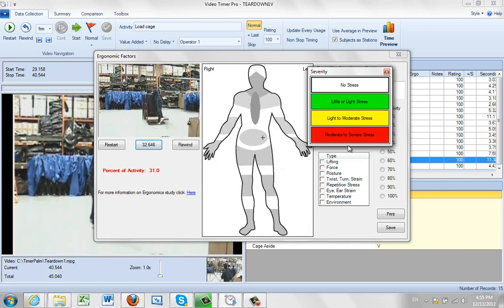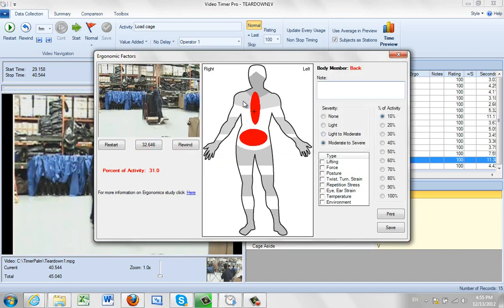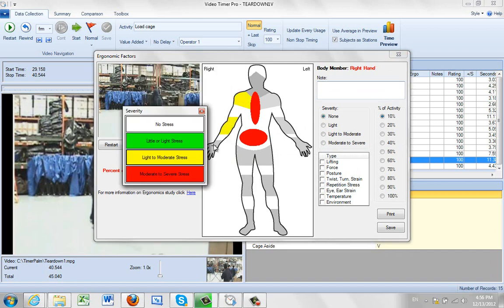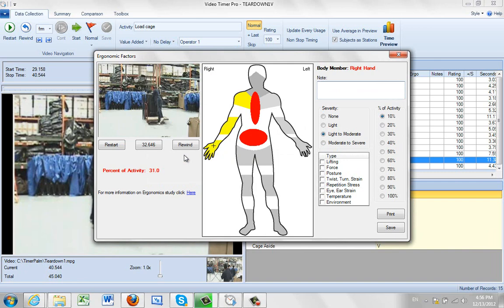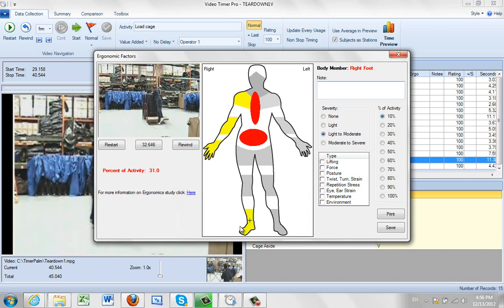And here are the different stresses: no stress, light, moderate, severe. I'm going to say that's going to be pretty severe in the back here. He's reaching with his right arm, so we'll put moderate stress on the arm here and on the hand. And since we have the video, we can also pick up that he's actually standing on one foot as well. You might miss that if you're just observing the job, so we can say moderate stress on there as well.